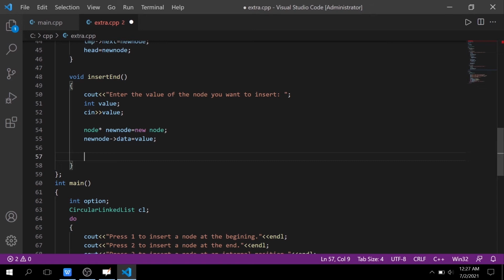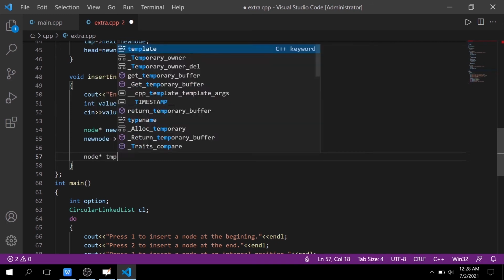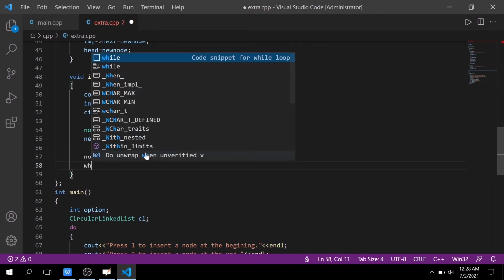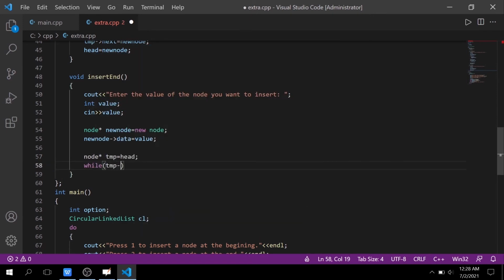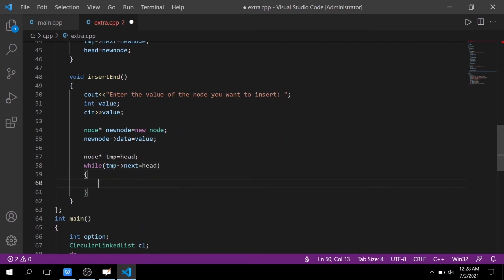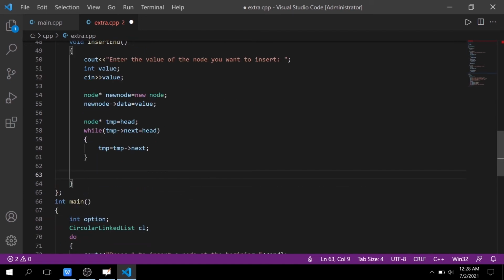So first we have to traverse the linked list to find the last node, right? Firstly you have to make a temporary pointer. Then we will go through a loop till we find the next pointer of the node is head. Okay, we will simply jump to the next node. In this state we have reached the last node, right?